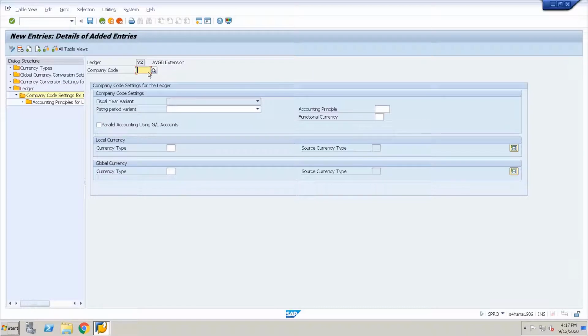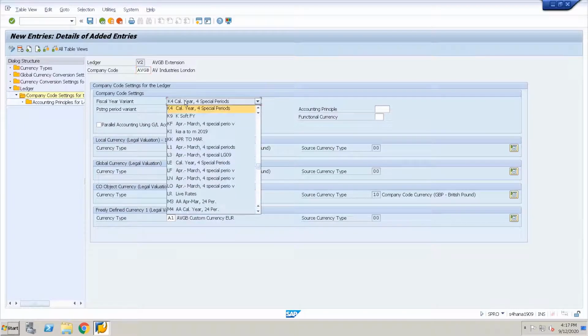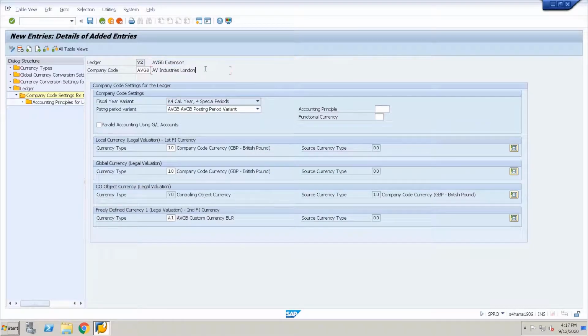So if we remember, the fiscal year variant assigned to our leading ledger is K4 and to our non-leading ledger V1 is V3. Now the underlying ledger for this extension ledger V2 is the leading ledger, which is 0L. So now let us enter the company code, and if you see here, the field fiscal year variant is no longer editable in the extension ledger because the rule for extension ledger is that the fiscal year variant should be the same as that of the underlying ledger. So in this case, the underlying ledger, which is a leading ledger, has K4 as the fiscal year variant. So for this extension ledger, we cannot change the fiscal year variant anymore.